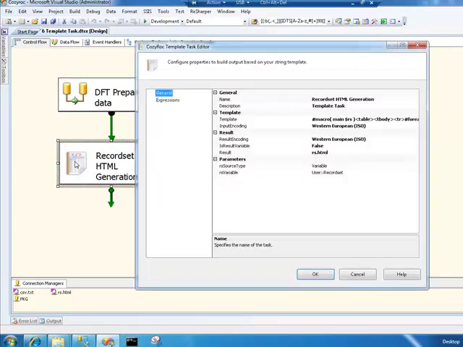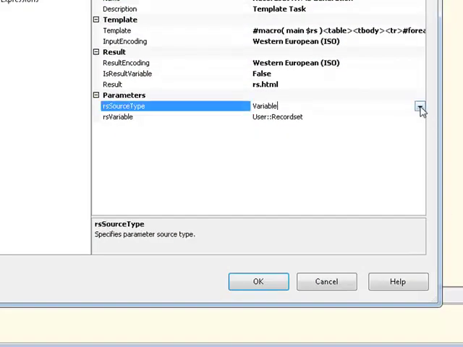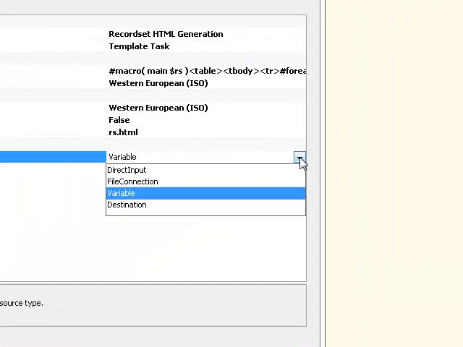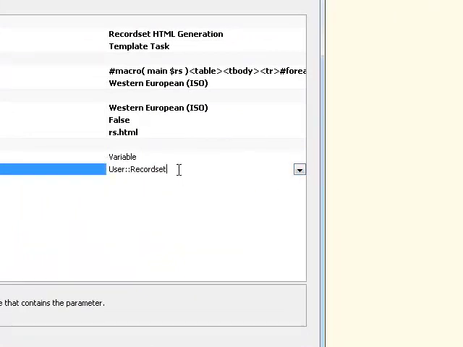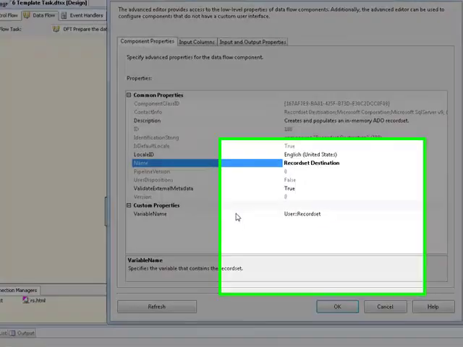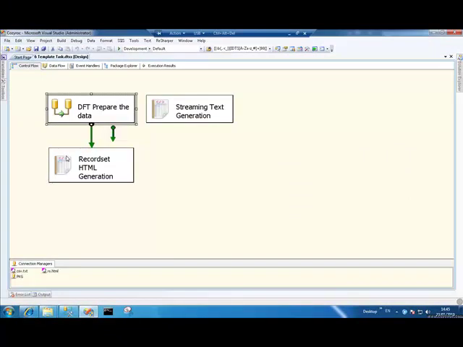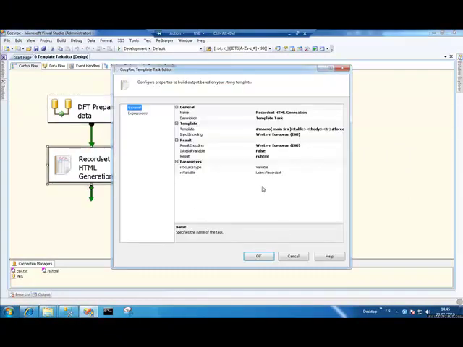If we take a look in here, you see that in this case our RS source type is variable, whereas previously in the other example it was set to destination, and we simply select the variable that is being populated with that data. And if we go back into the data flow, you'll see that our user record set variable that we looked at there is also the one that is being populated by our record set destination. Back in here, so hopefully you can see exactly how we're going to consume the data.